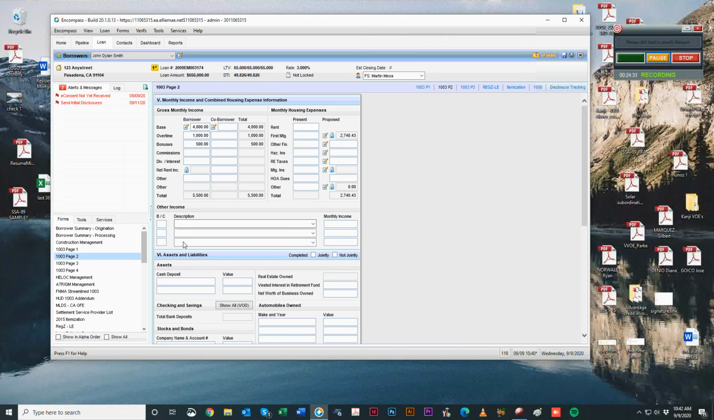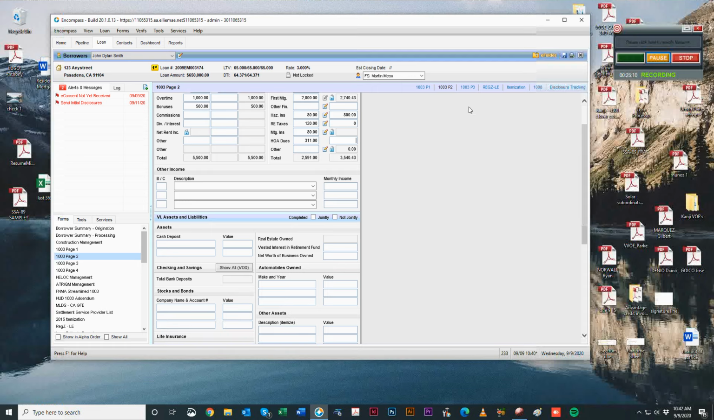So you want to complete all this. You want to complete what they're paying in rent, or if they have a mortgage, what it currently is now, what their insurance is, what their real estate tax is. I don't know, just making it up. If they have mortgage insurance, what it is. If they have an HOA, what it is, and anything else, and what is proposed, what it's going to be, whether they're refinancing or purchasing. You want to complete all that.